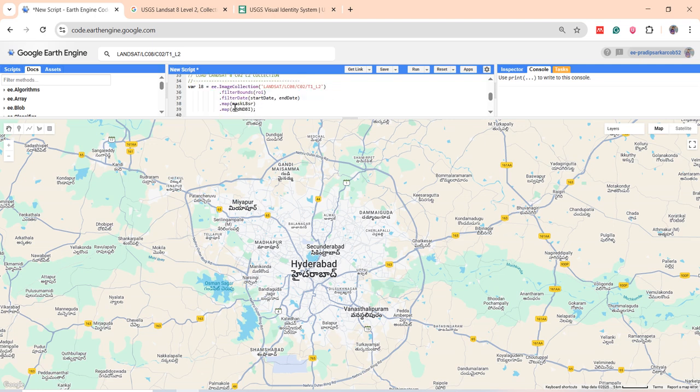And then map the mask Landsat function, which I have already predefined. This one, mask Landsat, is for cloud masking and shadow masking, and then map add NDBI. So NDBI means this one, which I have already calculated. Add NDBI. So this code is written in a different way.